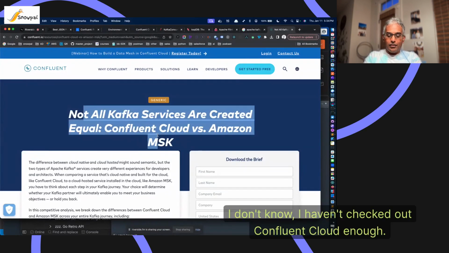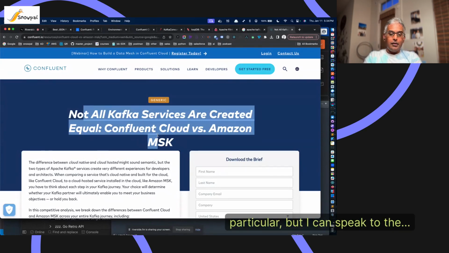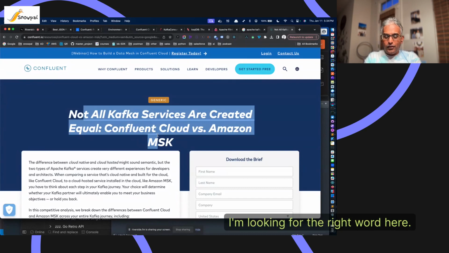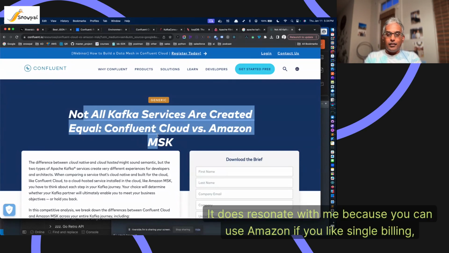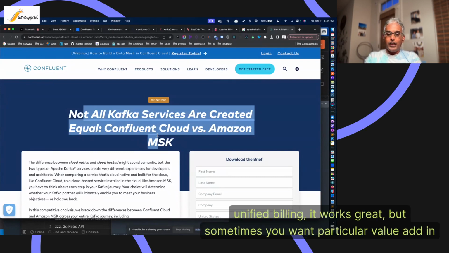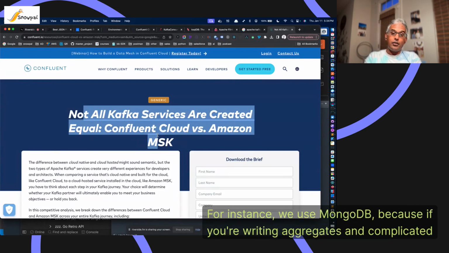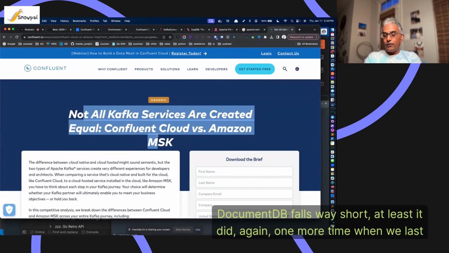I haven't checked out Confluent Cloud enough. It's only, again, 1 hour of experience there, so I can't speak to it in particular. But I can speak to that opinion or statement. It does resonate with me, because you can use Amazon if you like single billing, unified billing. It works great, but sometimes you want particular value add and services. You might need to go outside of these cloud providers. For instance, we use MongoDB because if you're writing aggregates and complicated aggregate queries like we do for our chats, DocumentDB falls way short.